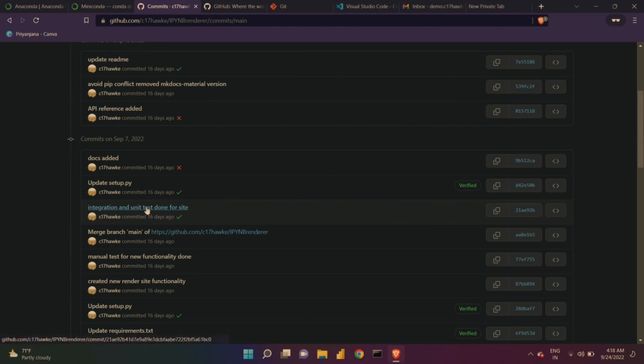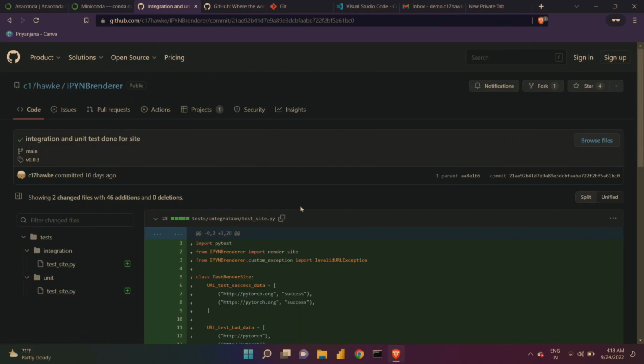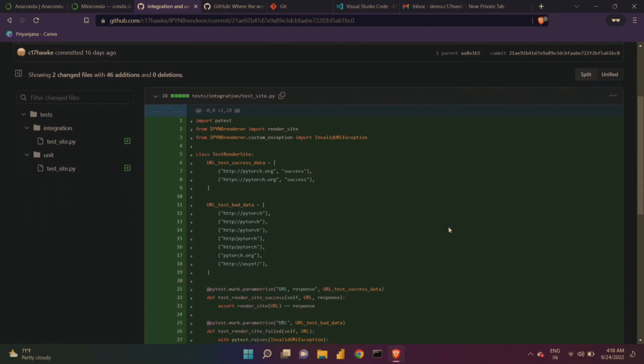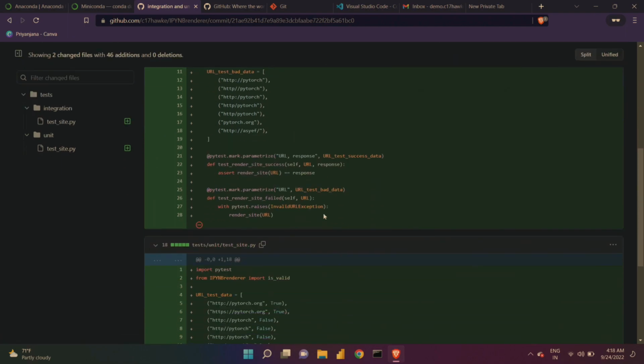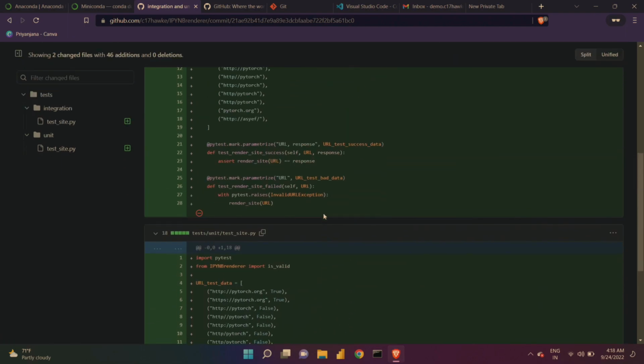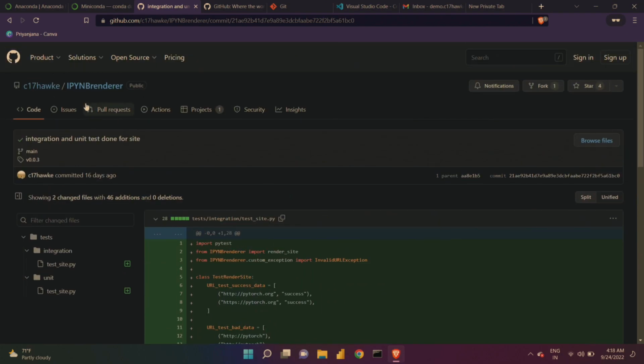Let's say if I click on this one, at that specific instance you will see whatever changes I have done, I can see in different files. So let's say this is a file test site.py. Whatever changes have been done here, at that point it was reflected as green. Okay, so let me show you a few more examples.